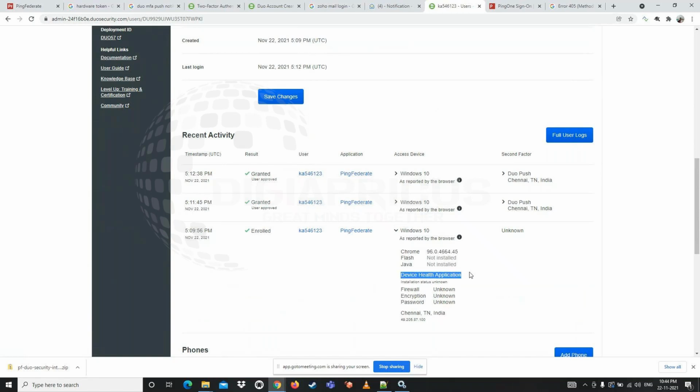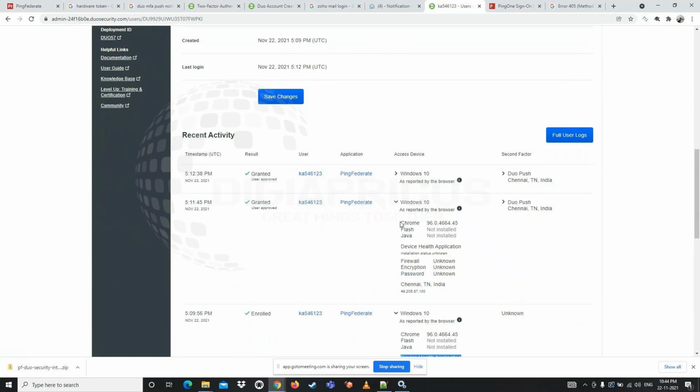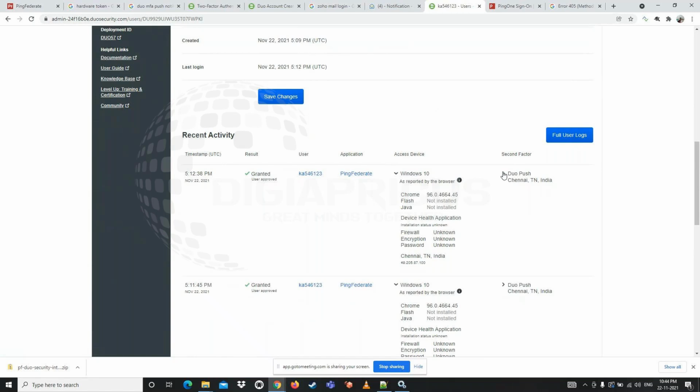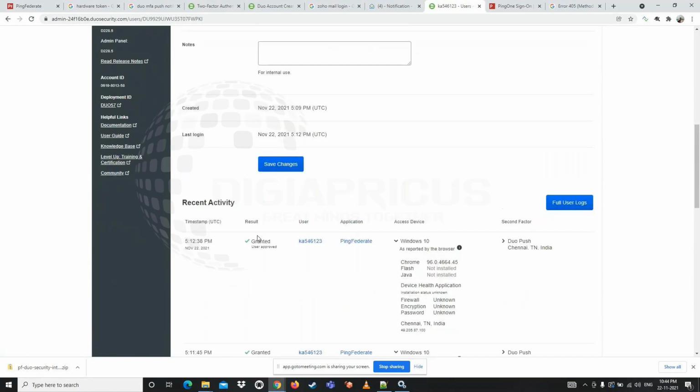Okay, so here I'm using the same Chrome browser, right? So here you can get all of this. Okay, yeah, so this is the full user logs actually.